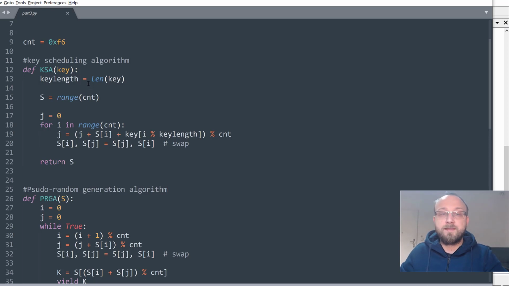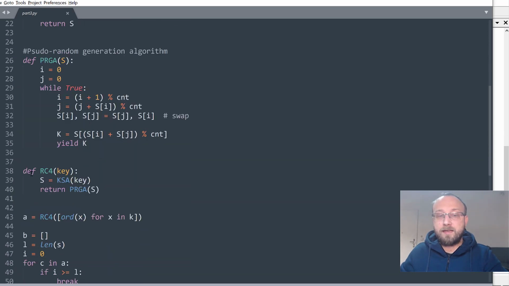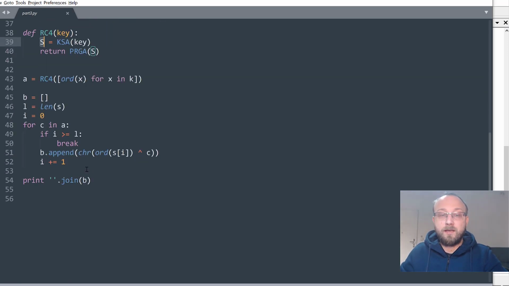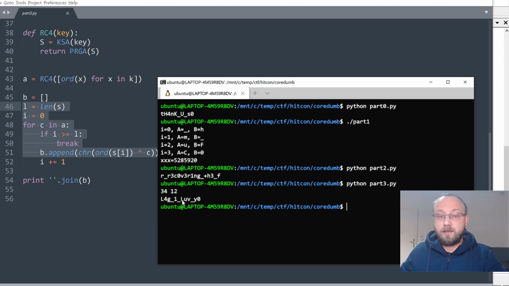functions that RC4 is based on. One is this key scheduling algorithm with modified count, and the other one is this pseudo-random generator algorithm. And RC4 just uses the key scheduling to generate this S-box, and uses the S-box in this pseudo-random generation algorithm. And RC4 is basically just generating the random values and XORing them with the data. And that's all. So we can run it, and it will give us another part of the flag.